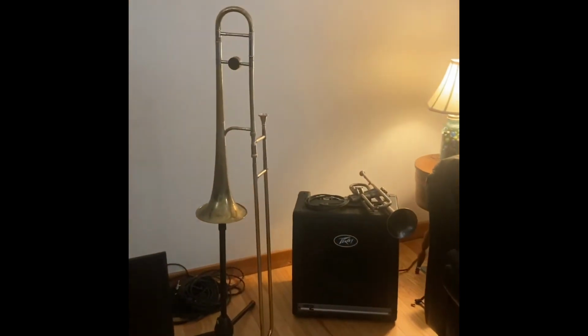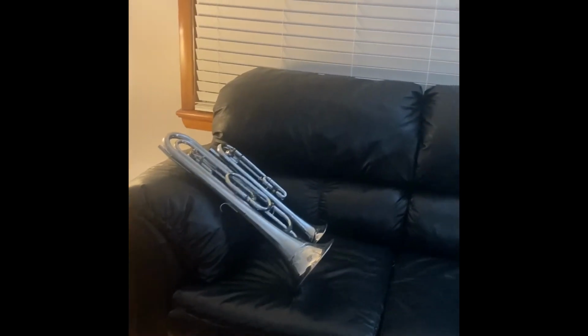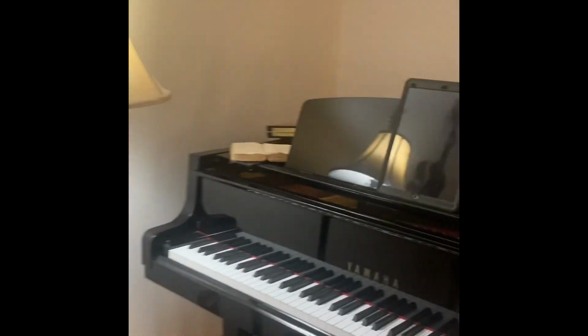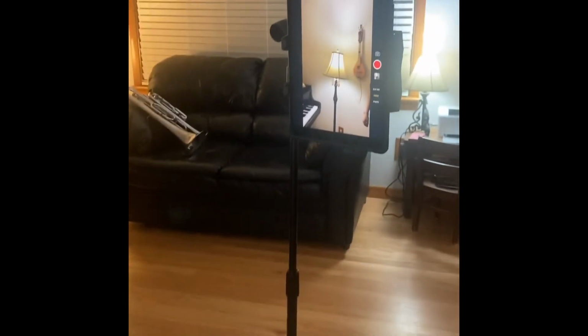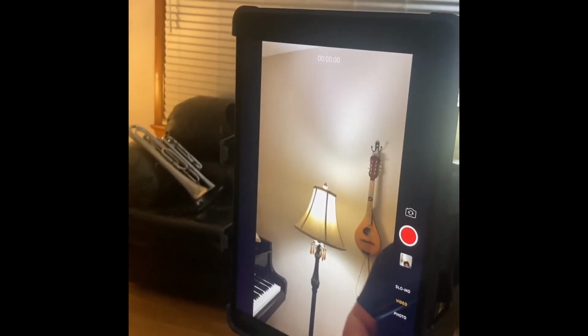I keep an amp handy, an ancient trumpet. You can see that it is in desperate need of help. I do have 2 students playing bugle, more on that later. I keep a printer handy, and then you can see here, I have this iPad set up on a stand, and that is what I use for the students to see me.